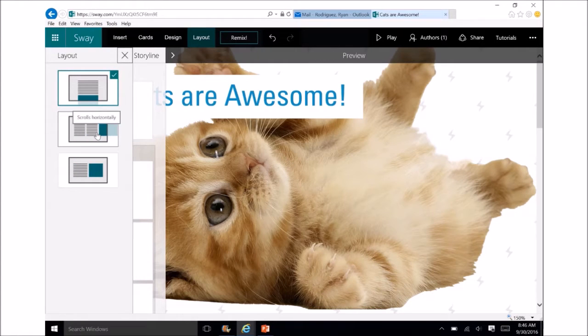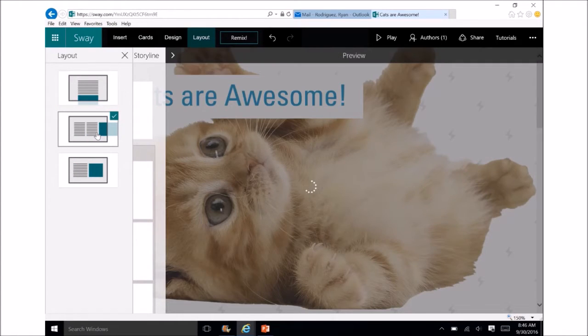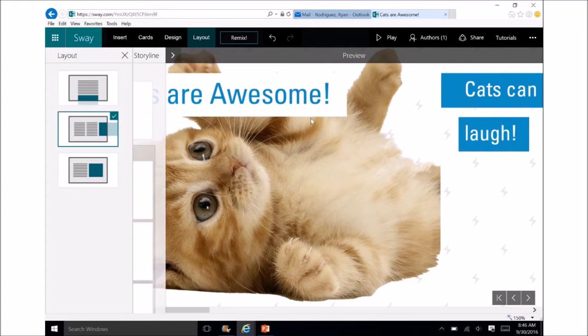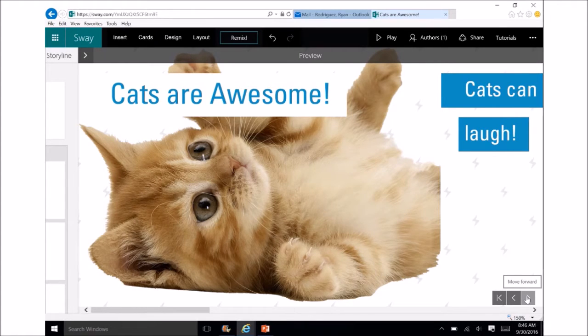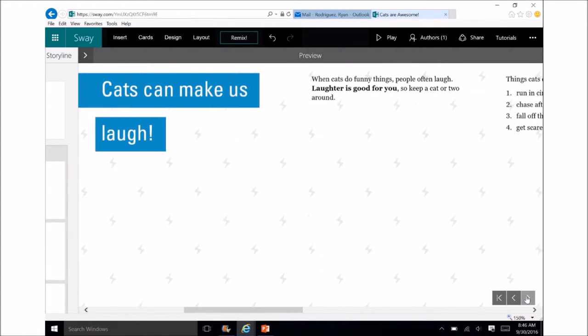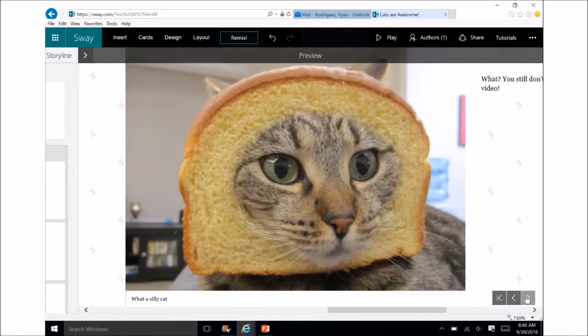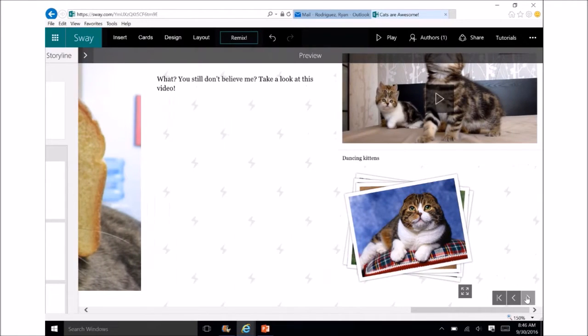Let's choose to scroll horizontally and see what happens to our preview. You can use the little arrows here down at the bottom. Same information, we're just scrolling a different direction.